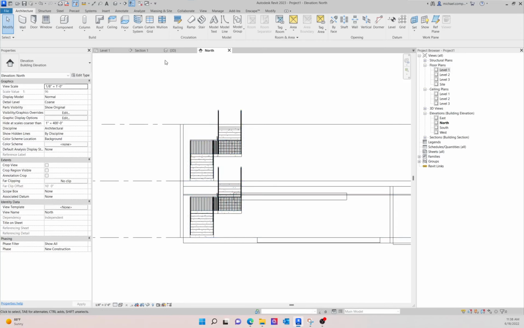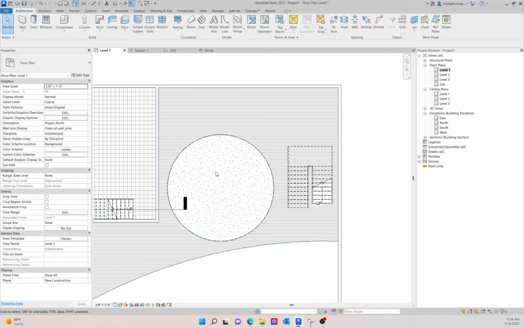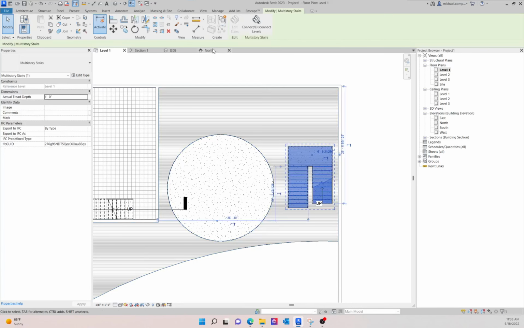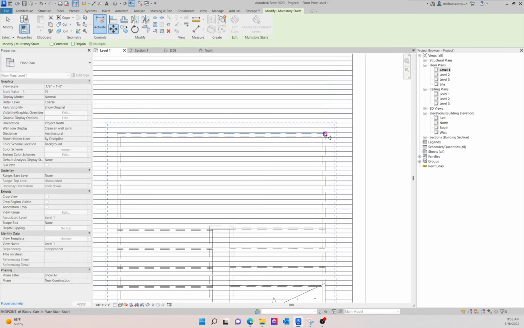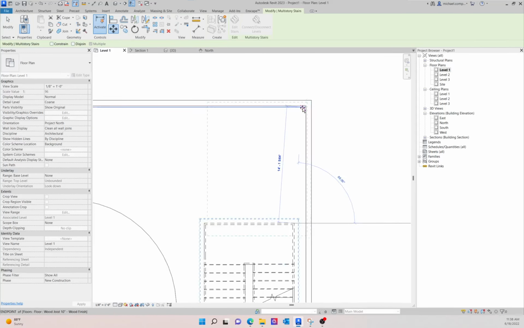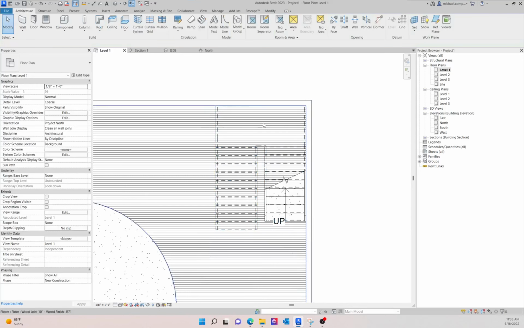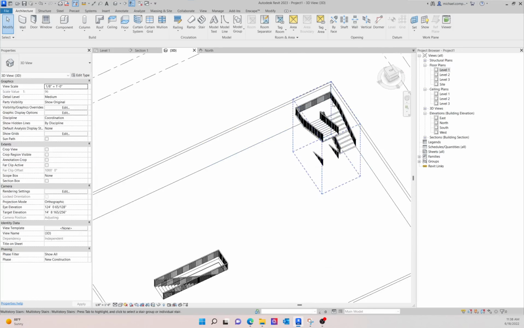Now, go back to level 1. And I'm going to move this guy before I cut anything. Same thing, I'm going to put it in the corner of the building. Well, that's a new thing, I guess. Put it in the corner of the building, and I'm going to look at this thing in 3D, and it moved both runs. Notice that, okay?